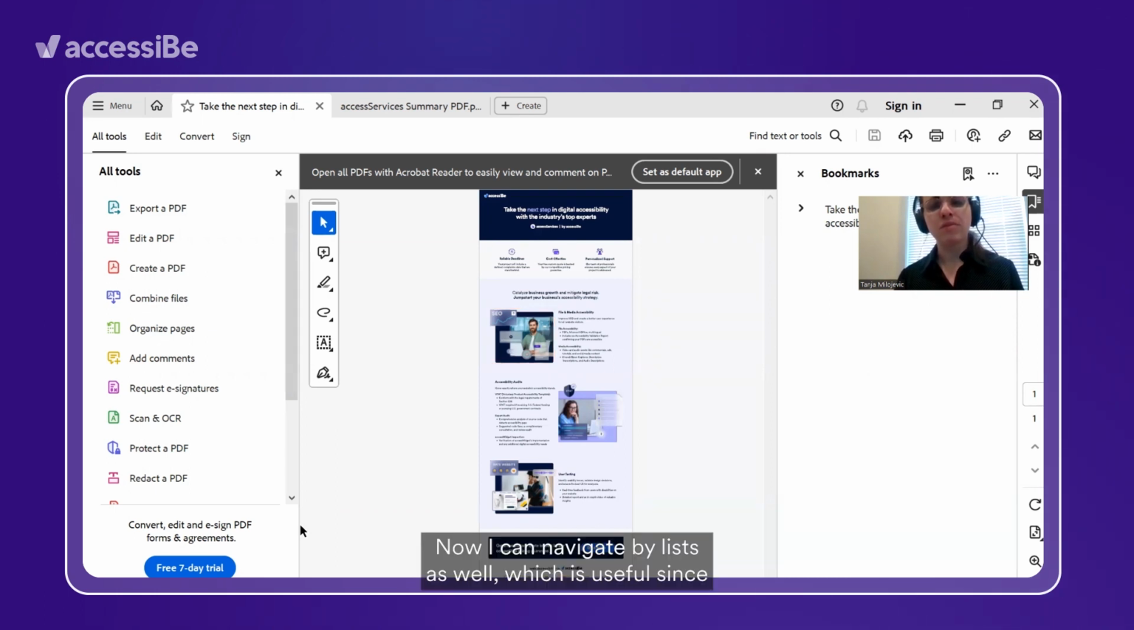List of 2 items. Now I can navigate by lists as well, which is useful since they appear under each heading. Bullet. PDFs Microsoft Office multilingual. Bullet. Includes an accessibility validation report confirming your PDFs are accessible. List end. I am aware of how many list items are in this list, which is helpful so I know what to expect. So the other main thing to mention here is links are labeled. So Get a quote link. Get a quote link. I tabbed to get a quote link. If I press enter on this link, it will take me to accessiBe's website, and I will be able to follow through with the action item that they want, which is to get a quote.